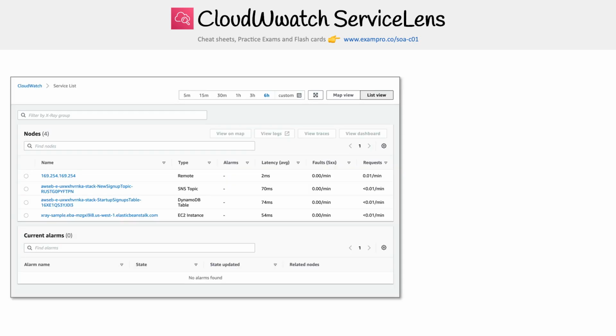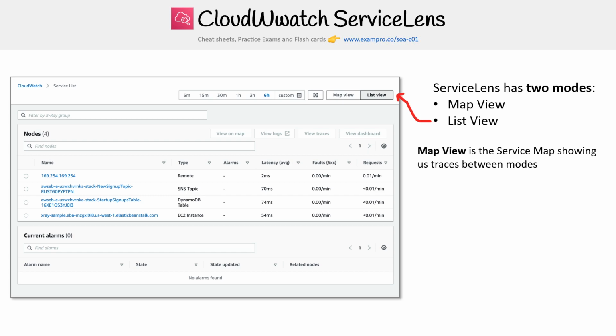And just a few other screenshots here I just want to show you. So we had that map view, but if you want to look at it in a list view, I find that a lot easier to do. But we obviously have the map view, which we just saw. In the list view, it's easier to look at all the nodes and see what services are being used.